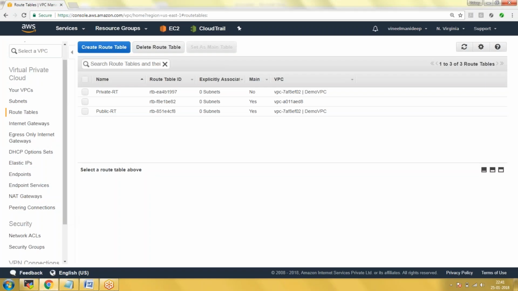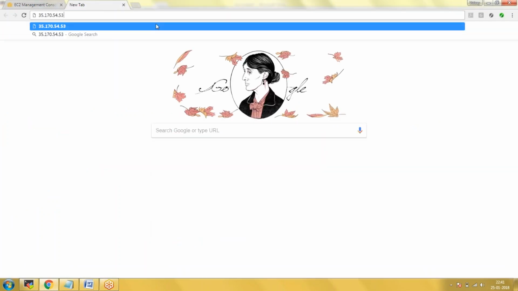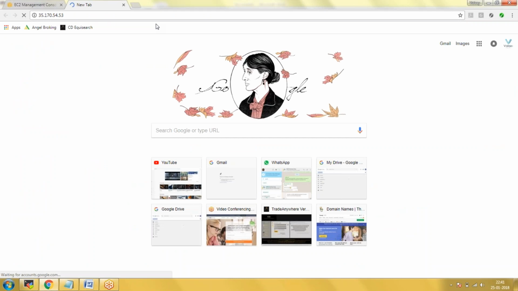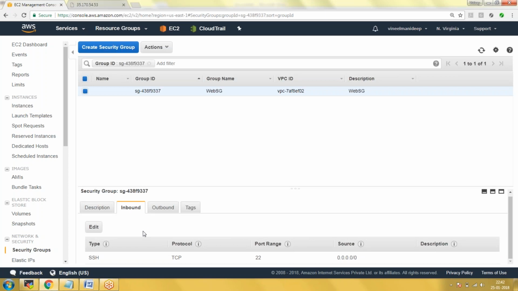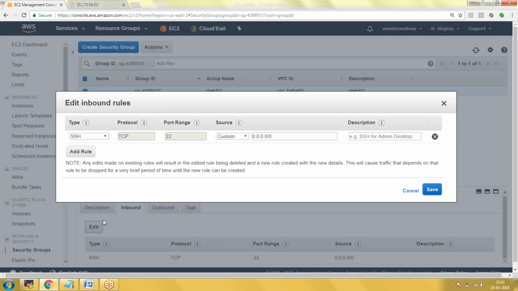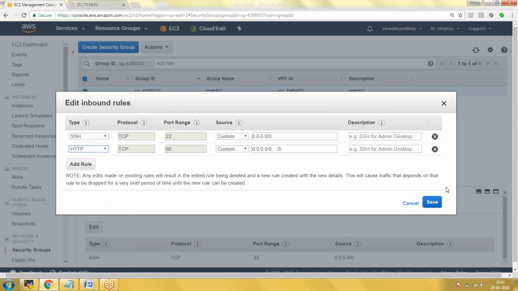I will try to access it from the browser. So this is my public IP and accessing from the browser. It is not accessible because I haven't opened port number 80 in the security group level. Let me add that port. HTTP. Save it.